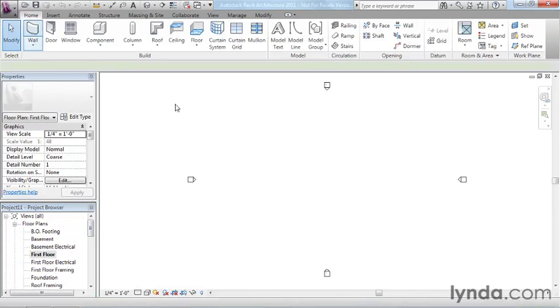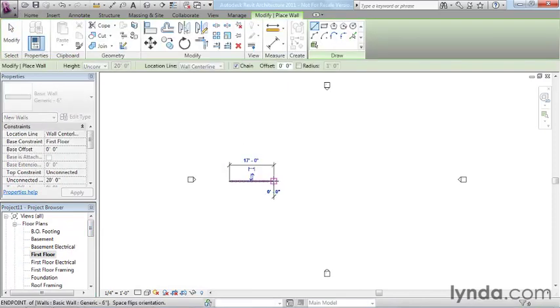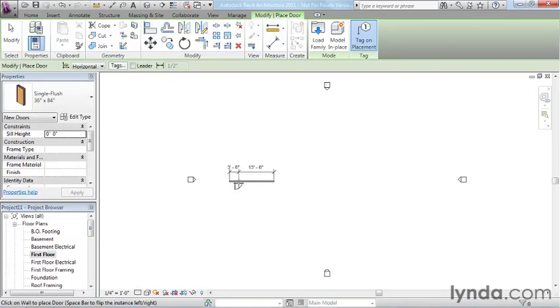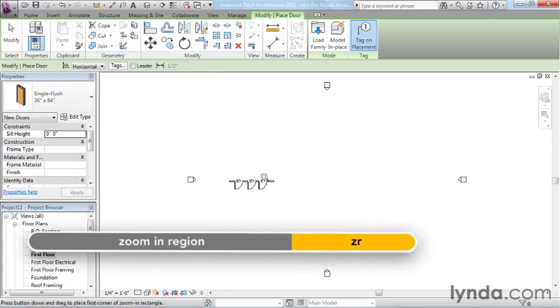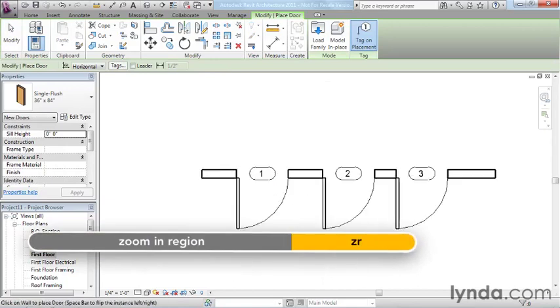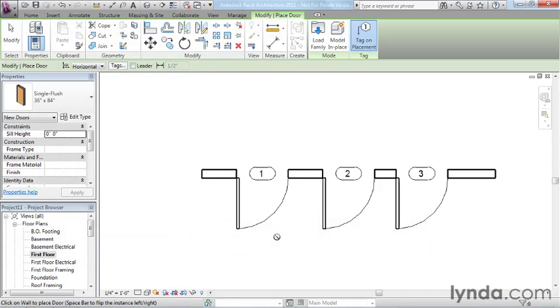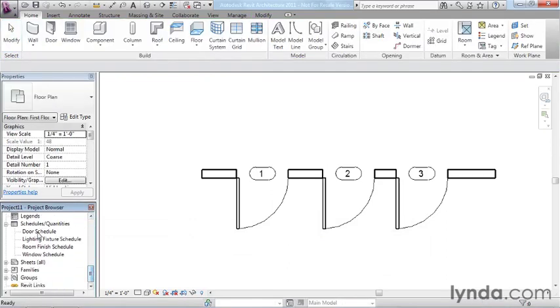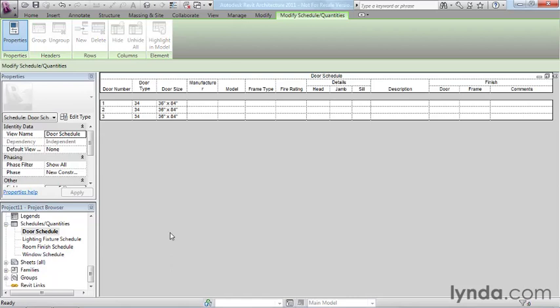So let's go ahead and take care of that. Just going to draw a quick little wall because you can't add doors without a wall. And I'll go ahead and throw in a couple doors. I'll do a zoom around that area. And don't worry about the details of what I've done. We'll cover all the specifics of adding doors and walls in a later movie. But here I have door number 1, 2, and 3. And let's go ahead and take a look at the door schedule. And you'll see that doors number 1, 2, and 3 are already available on the schedule.